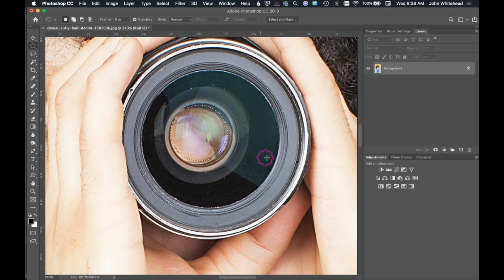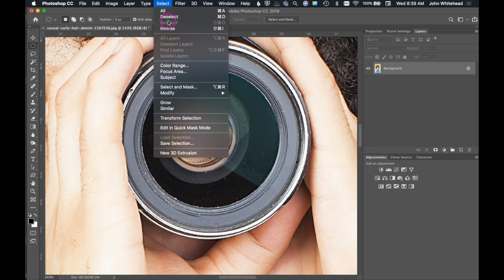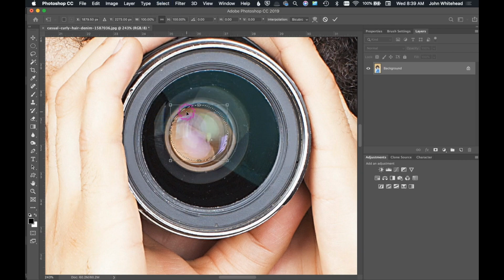Now, trying to get this to fit and just drag this out manually is almost going to be next to impossible. What we are going to use is what's called transform selection. So if you come up here to Select and then you drop down, you can see we have Transform Selection. And this is going to allow us to either drag at corners or here to make our selection fit our area better. So we're going to come out here and we're just going to drag out.